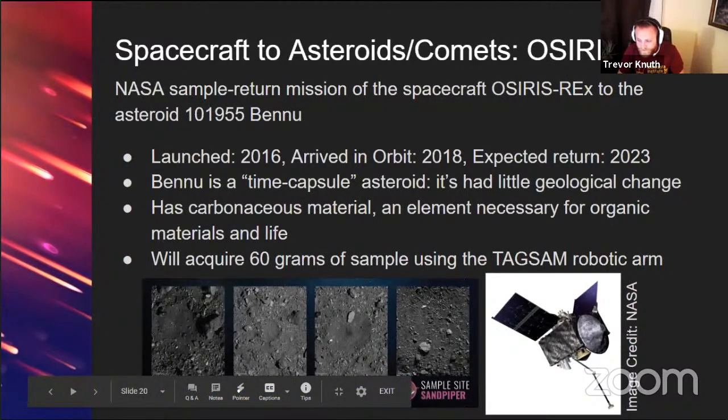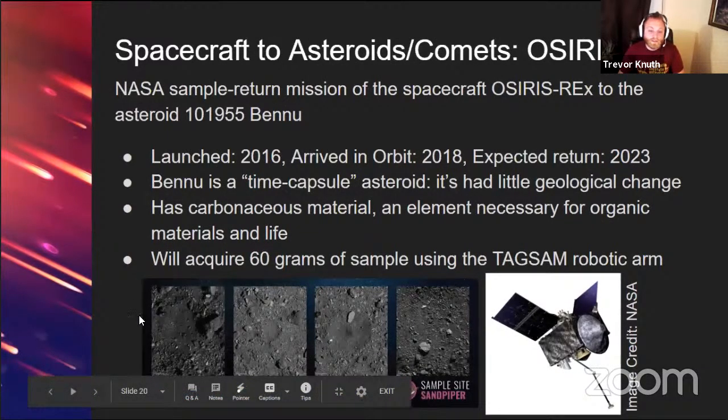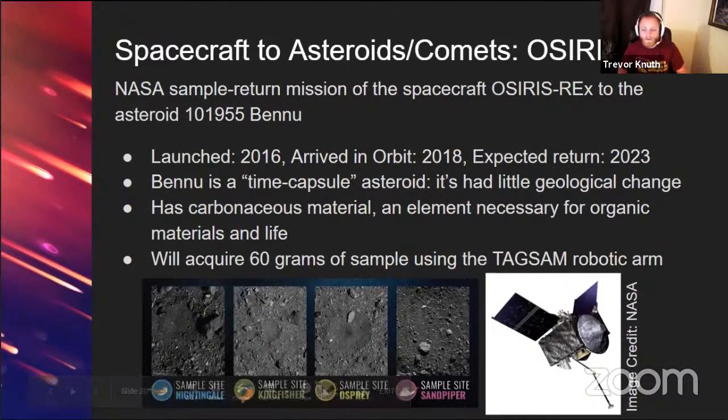Upon making surface contact with the TAG-SAM robotic arm, the spacecraft will release a burst of nitrogen gas, which will blow regolith particles smaller than 2 centimeters into the sampler head, basically sucking up some of this regolith, and then it will blast off. There are different sites on the asteroid that they were considering going to. They gave them the code names Nightingale, Kingfisher, Osprey, and Sandpiper. Eventually, they chose the site of Nightingale as the primary sample site, and Osprey is the backup site.